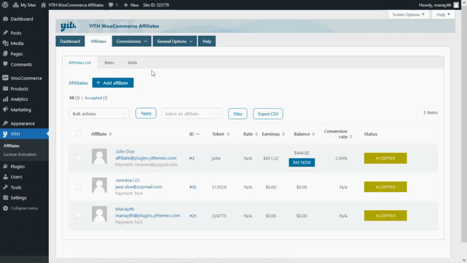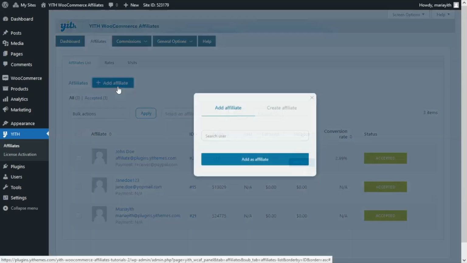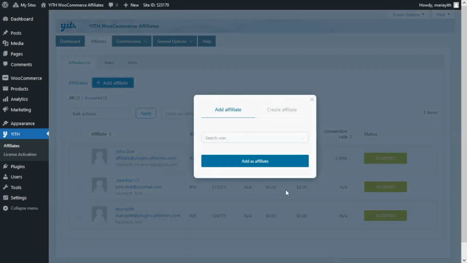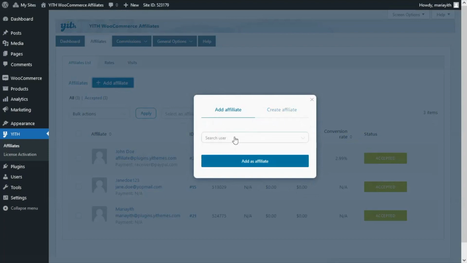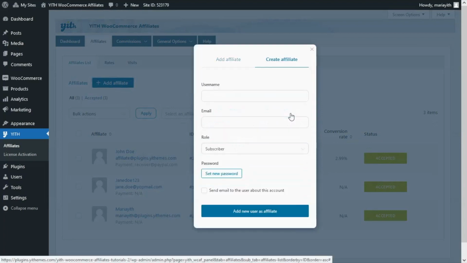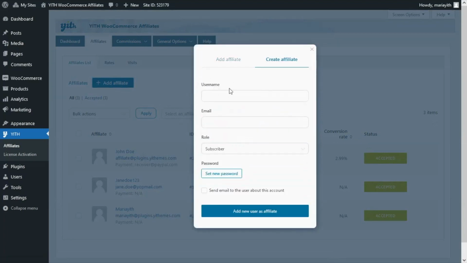First, let's take a look at the affiliates list. And from here, we will be able to add new affiliates by simply clicking on this button. Let's try it. When we click, we're going to find this modal window. And from here, we will be able to add new affiliates, either from an already existing user, or we can also create a new affiliate by simply completing these fields: username, email, role, password, and we can also select this option to inform the user whenever we create an affiliate account for them.